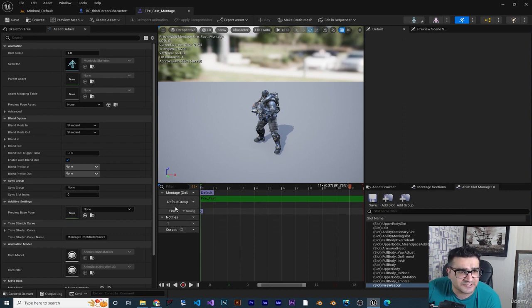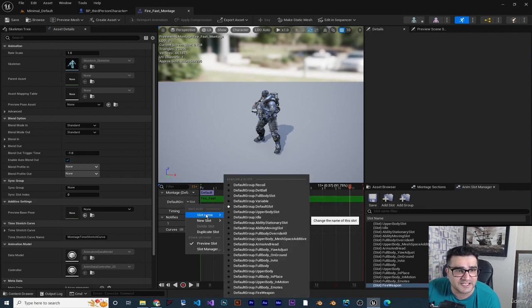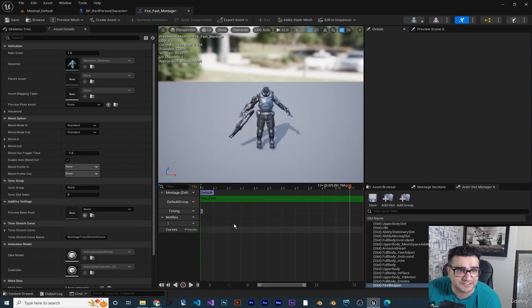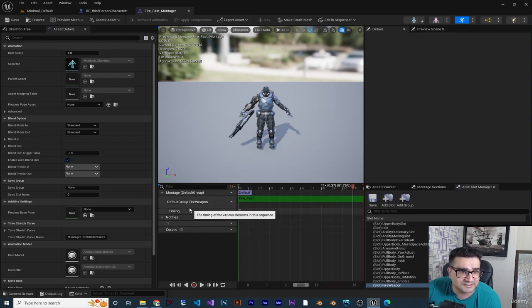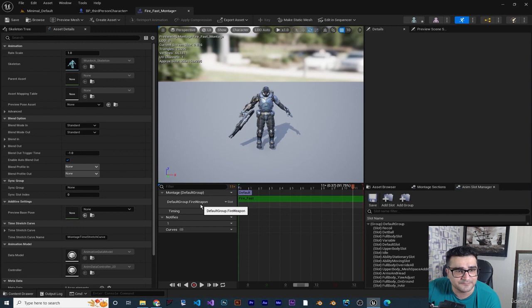So for that we can go here, click in here and tell it to choose a slot, and I want to go down and choose the fire weapon slot that we just create. Okay, now you can see the default. If I bring this out a little bit, you can see it is in the default group, and it is fire weapon. Okay, so this is a slot that we can use to tell it where to play this animation.